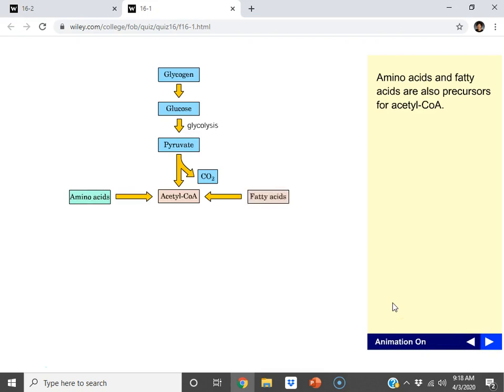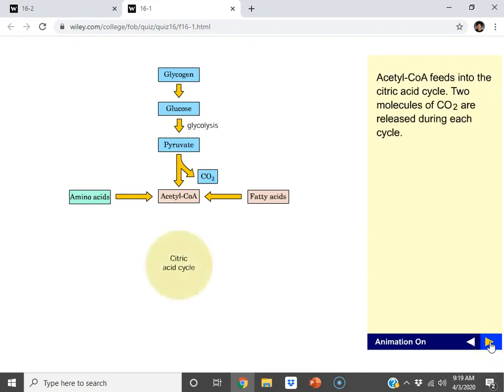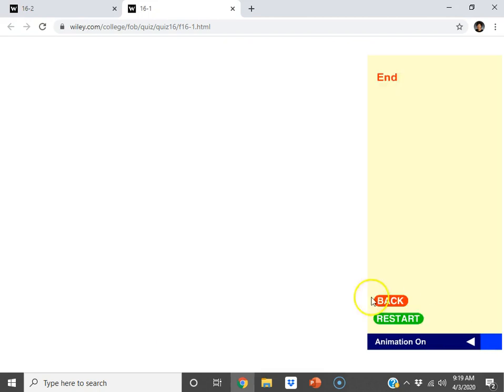We can get acetyl-CoA from glycogen and glucose as shown, but amino acids also can generate acetyl-CoA, and fatty acids generate acetyl-CoA when they are degraded as well. So we have the way to funnel all of the biological macromolecules that make up our diet to form acetyl-CoA. And then acetyl-CoA enters the citric acid cycle, and the 2 carbons in acetyl-CoA are completely oxidized to CO2. All right, let's go back to the slideshow.